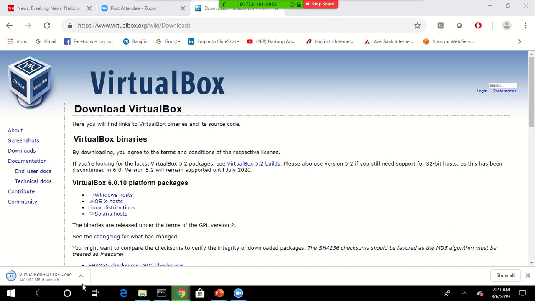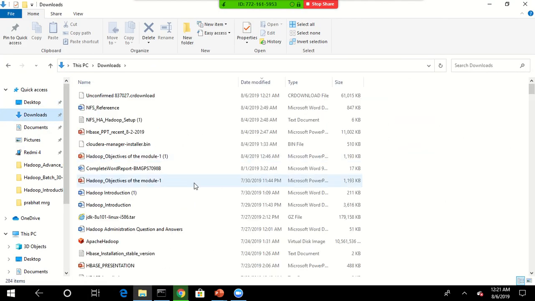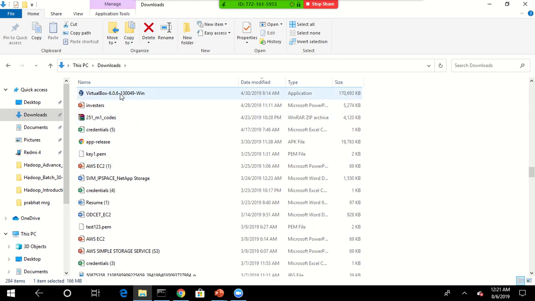After downloading this software, go to that location. It will be downloaded in the Downloads folder. See, this is VirtualBox. You just have to double click on this. I downloaded it already, much before. Just click next, finish. That's all, you have to install. As you know, it is a very simple installation, like any software. You can choose your C drive, E drive, or whatever drive you have free space on, for your virtual machine software.